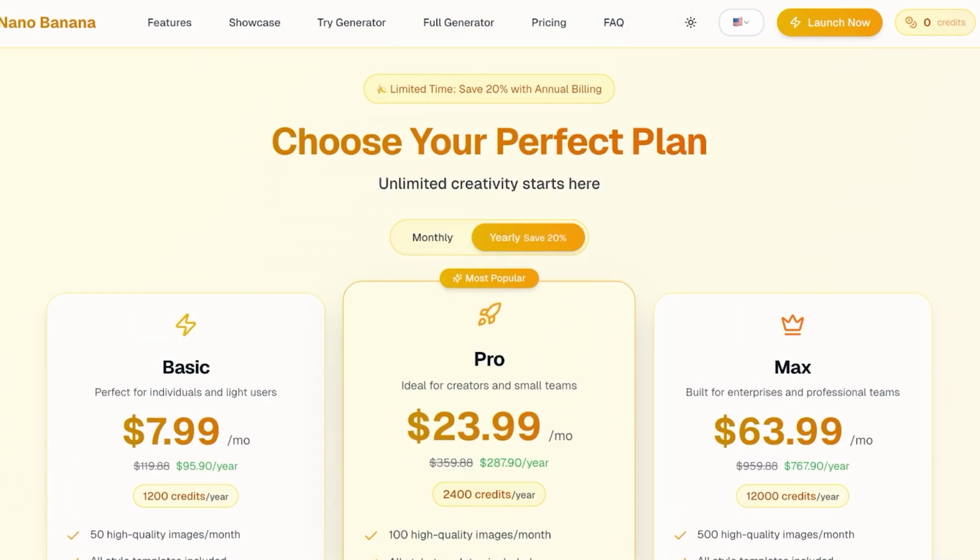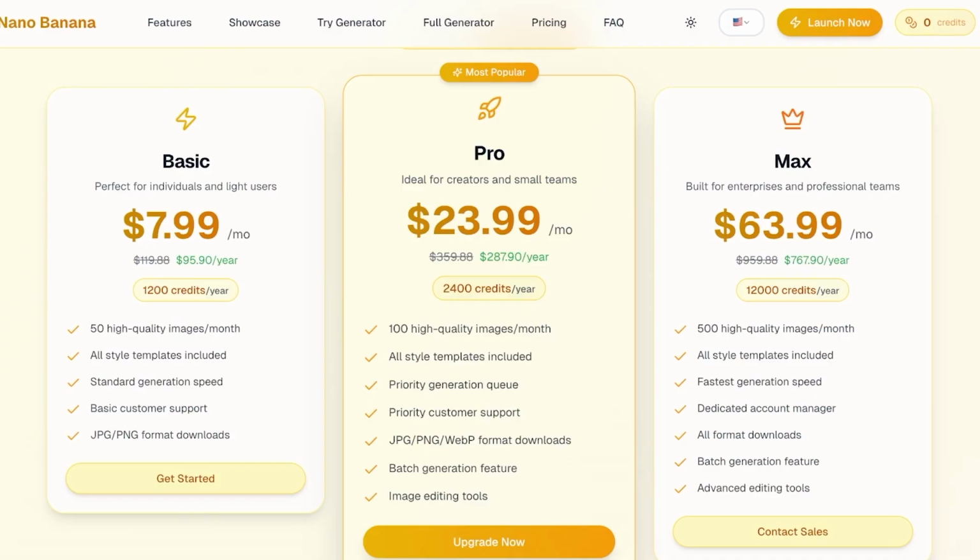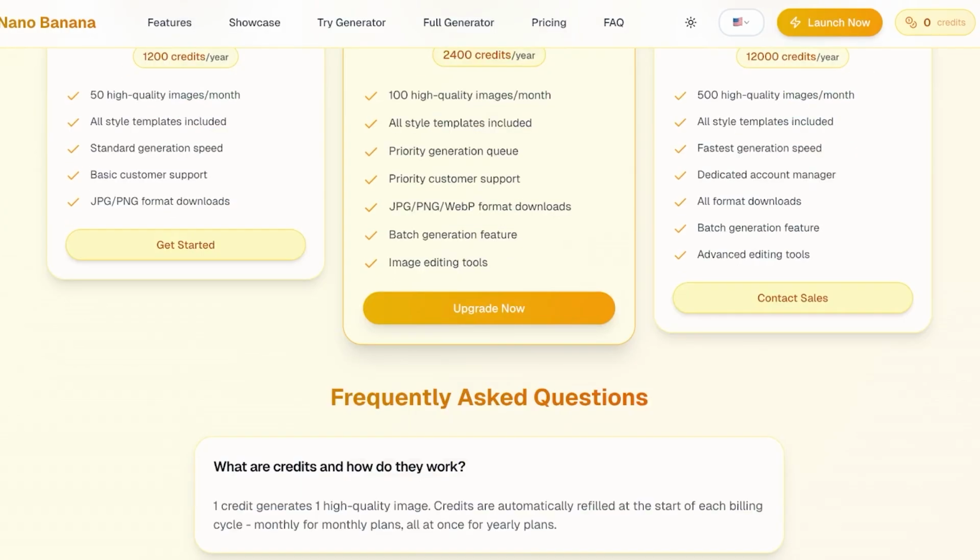And if you're looking to save 20%, yearly billing is pretty good because on the yearly billing, you're only going to pay $95 for the basic plan for the entire year or $287 for the pro plan for your entire year. So it's a pretty decent discount.